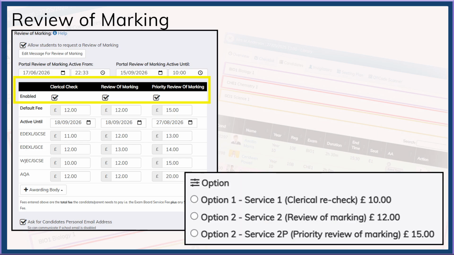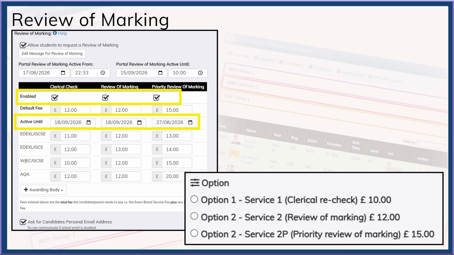Exams Assist also allows the center to control which post-result services are available to candidates. The available services are Clerical Check, Review of Marking, and Priority Review of Marking. Each service can be enabled or disabled independently and can also have its own active until date.